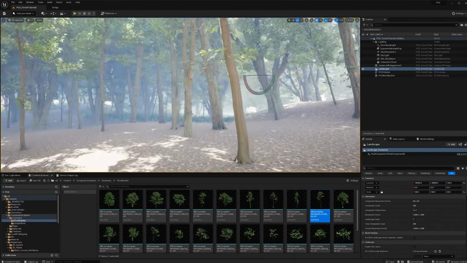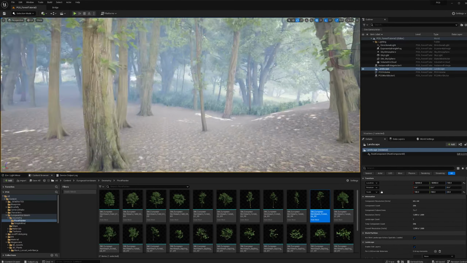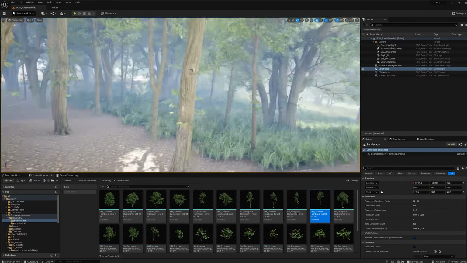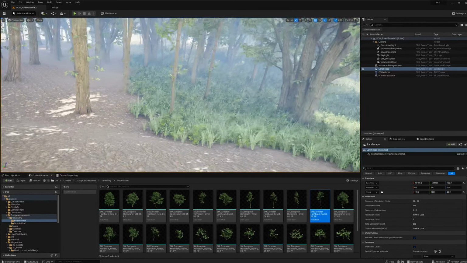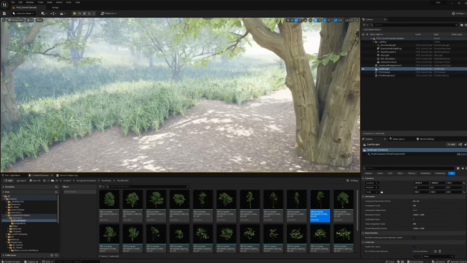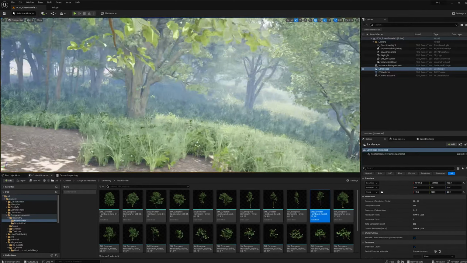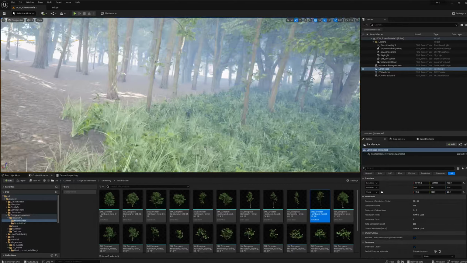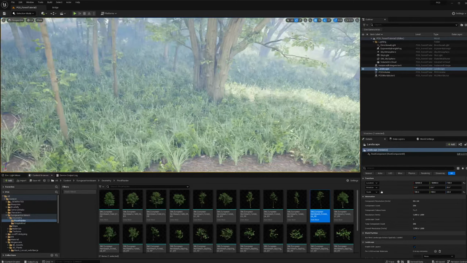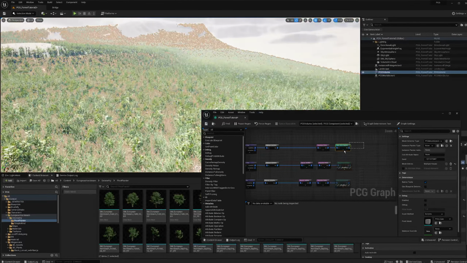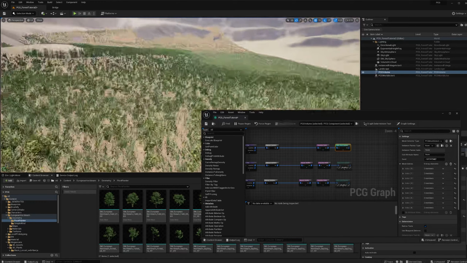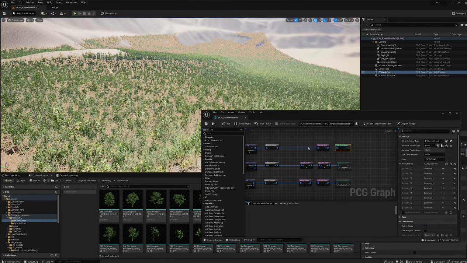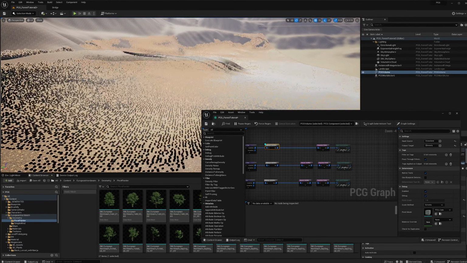Okay, so before we start working on the forest floor, I actually want to address this issue here of this hard edge where the grassland biome starts. And I don't really like the look of it, so I will try to fix it a bit. So in the PCG graph, I'm going to turn off everything for now except the grass, and just put it into debug.